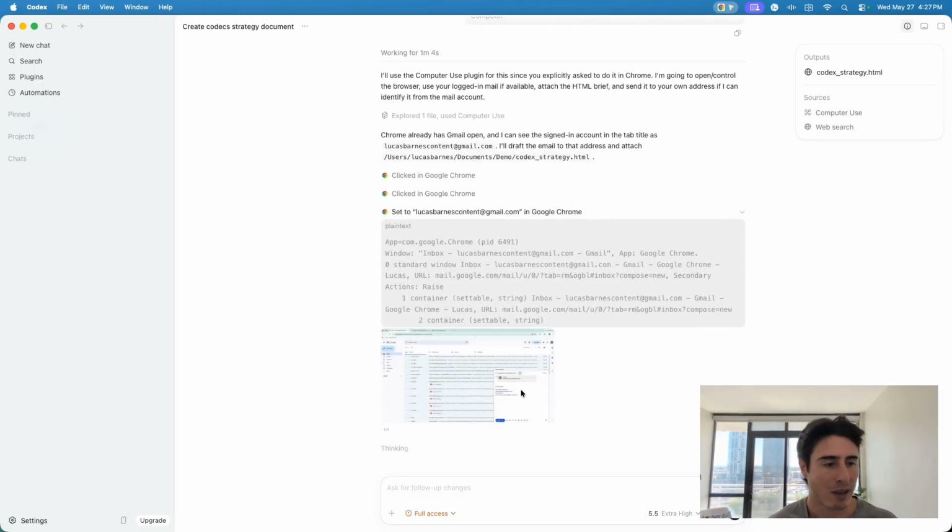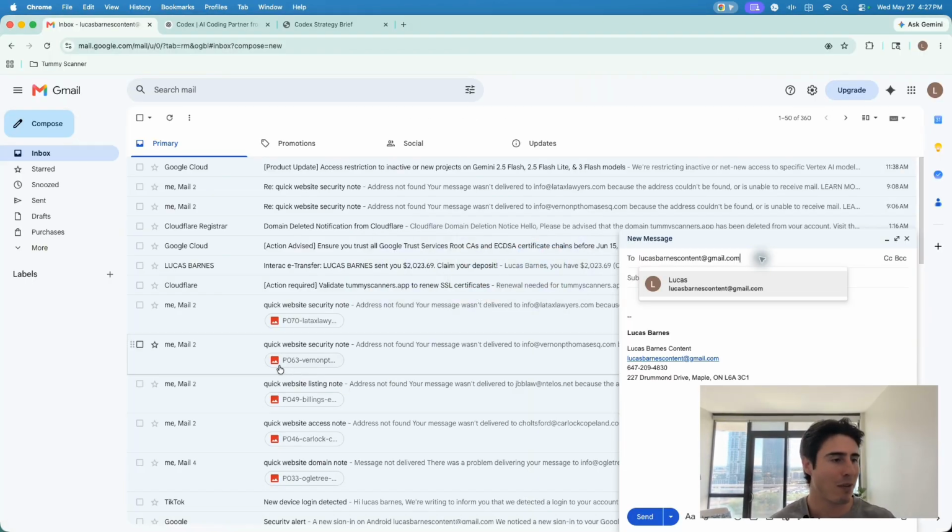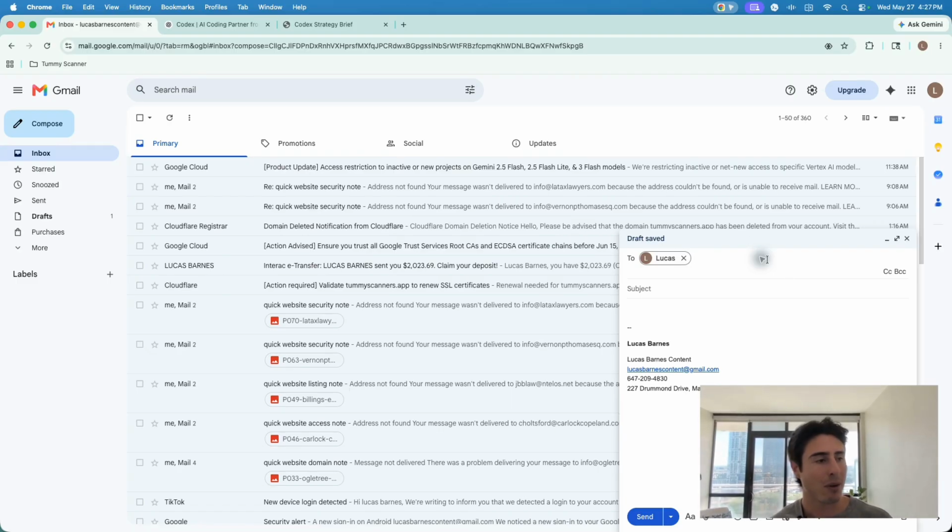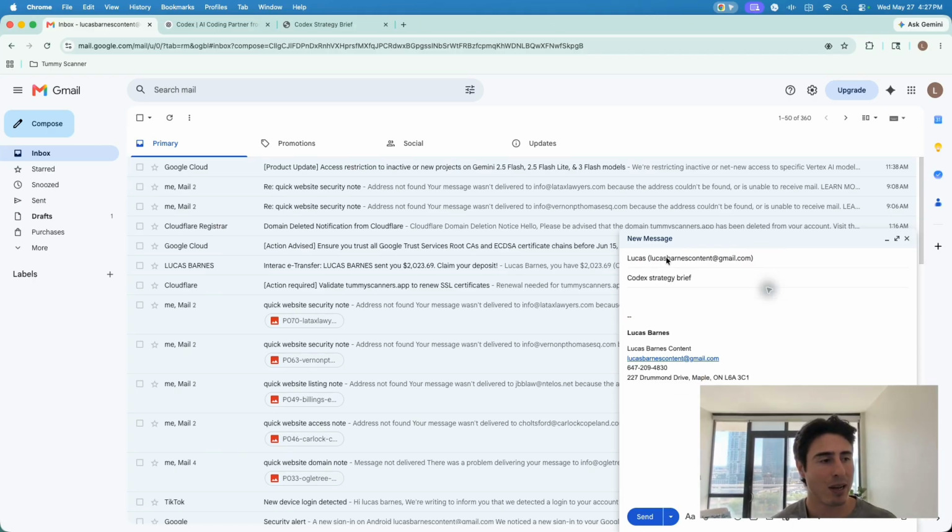So you can see it's clicking through. It's now drafting the email. I probably should have this opened up so you guys can see it. It's clicking through. This is the little cursor that Codex is using. And now it's sending it to myself, Codex strategy brief. And again, I'm not typing anything. I'm not doing anything. This is purely computer use.